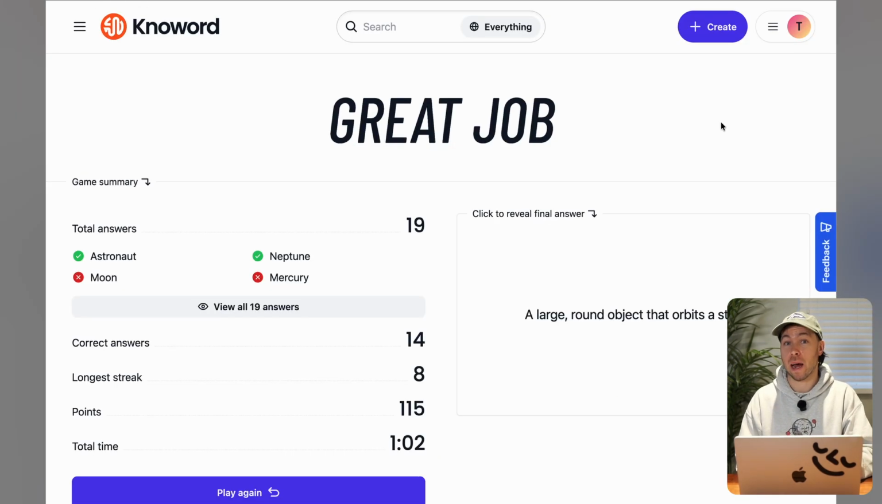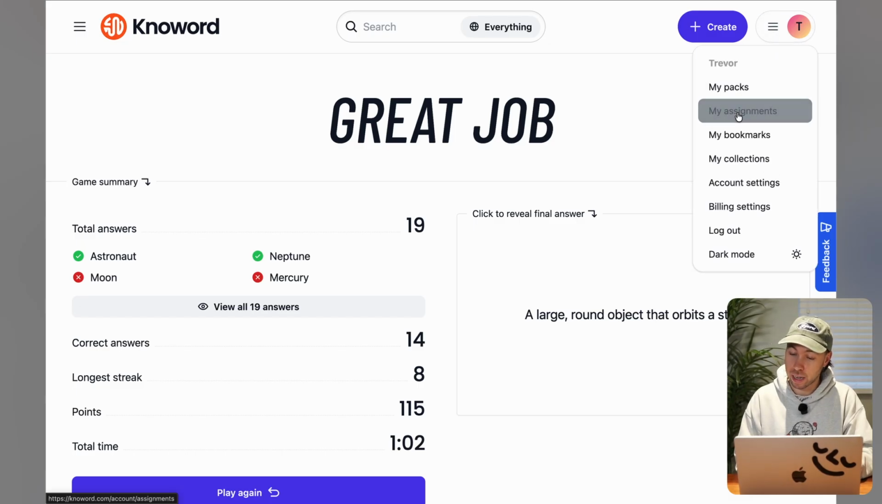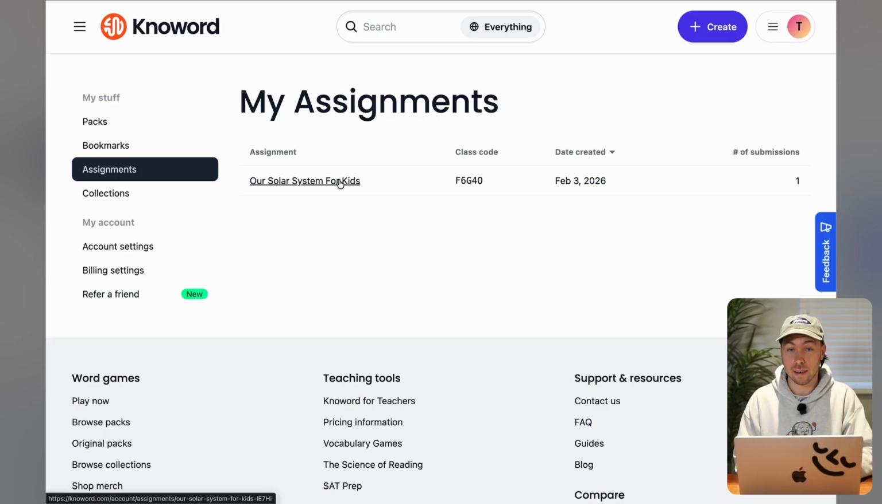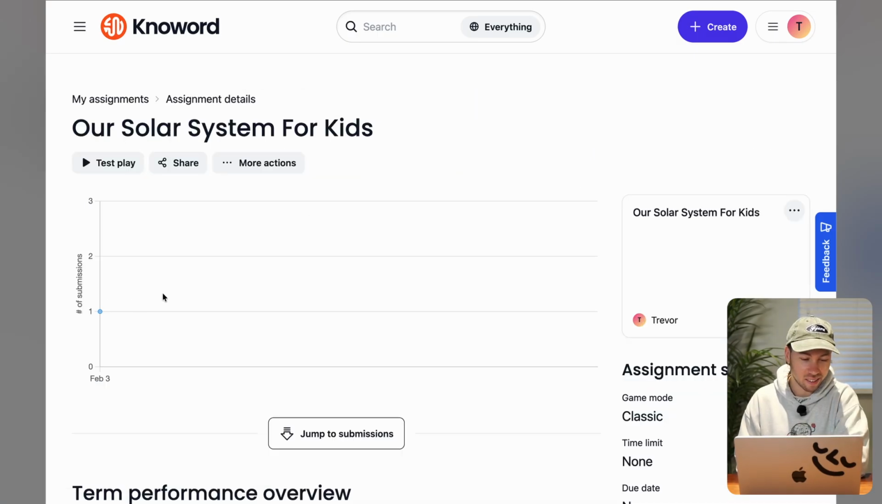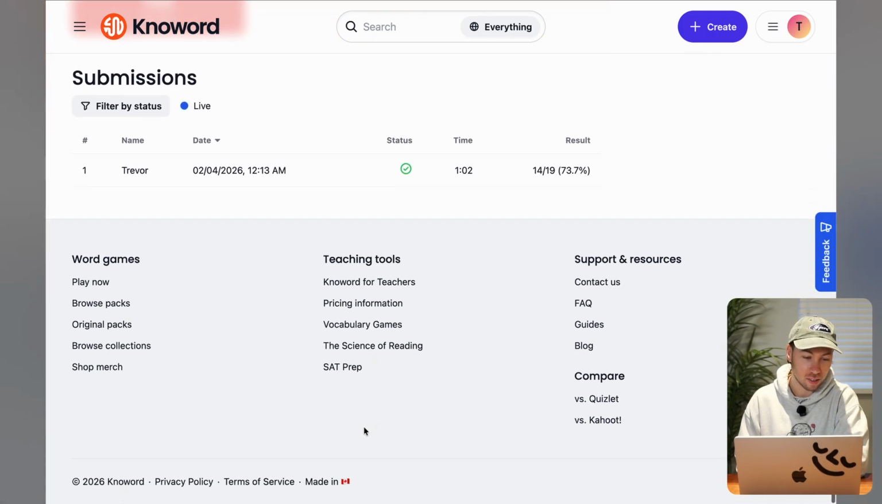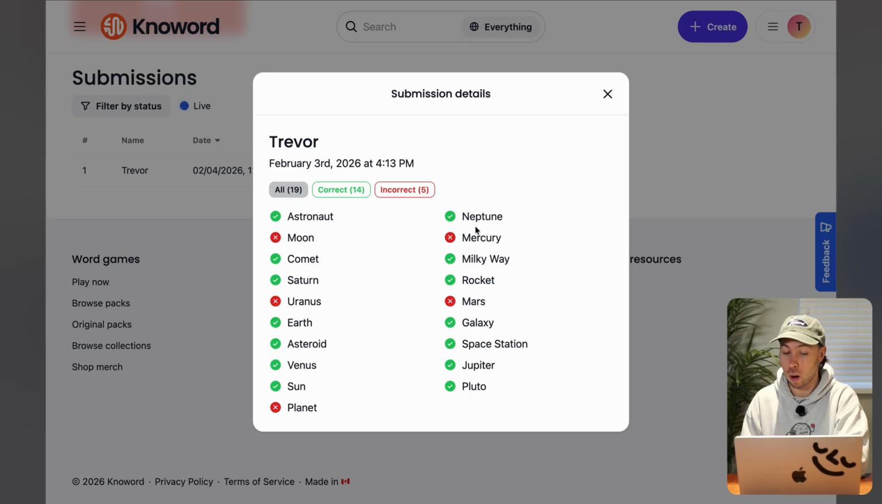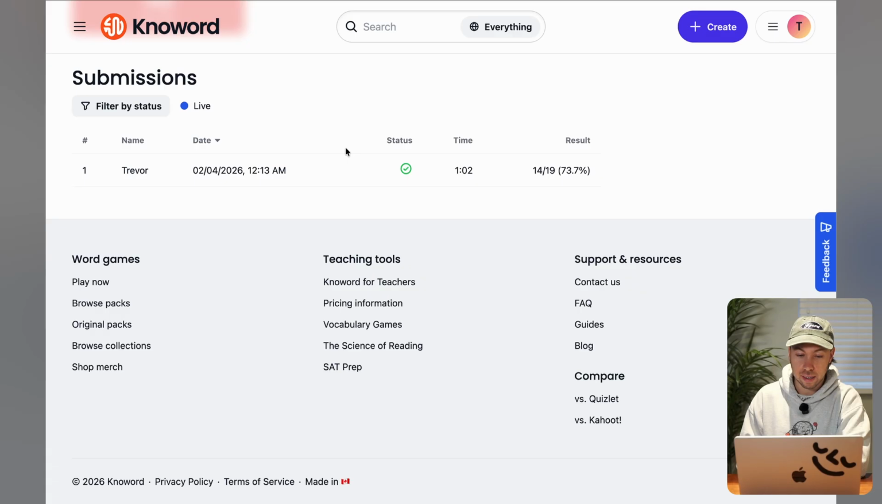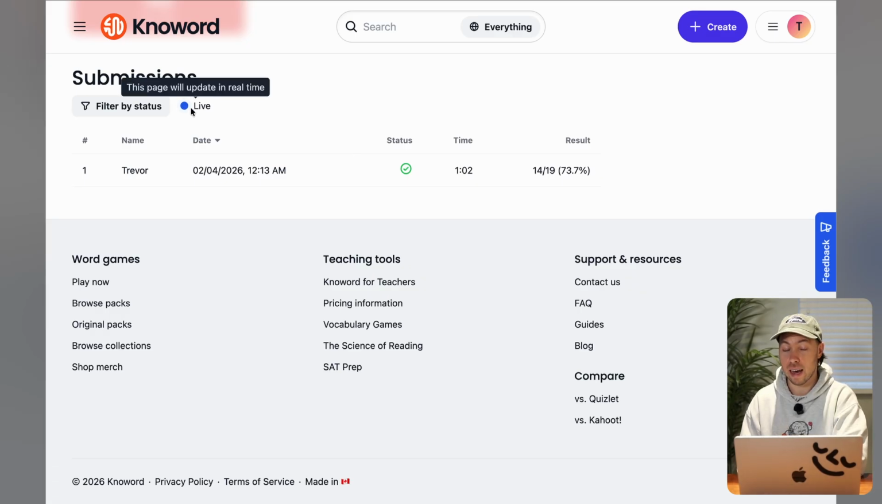Okay, so now I'm going to head back to my assignment details page. I'll click on my user menu, select My Assignments, and then click on my assignment in the table. I can see my single submission represented in this chart. If I jump down to submissions, I'll see there it is. You can click on the submission to see exactly what words the player got right or wrong. And notice that this page is live. It's going to update in real time as more submissions appear.